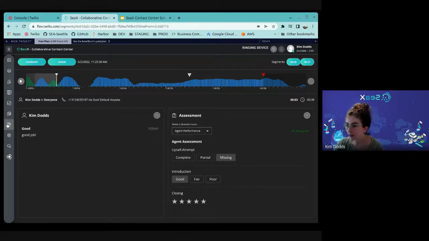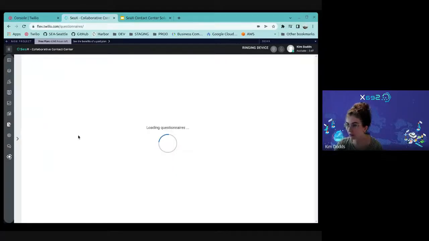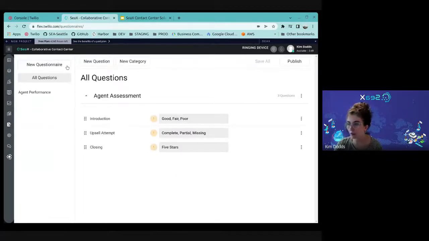And if I go to this questionnaires tab, this is where I can define those assessments. So that's also fully integrated. You can create new questions, a new questionnaire, and then make sure that that's being put on each conversation so that when the supervisor reviews all the conversations, they can fill out that questionnaire.